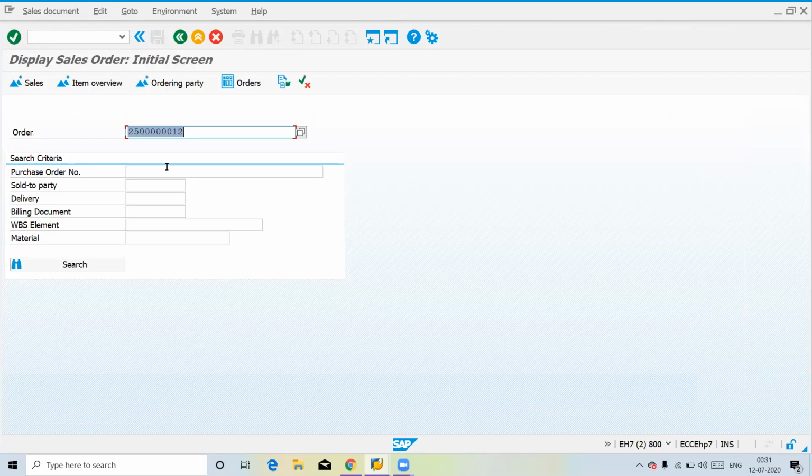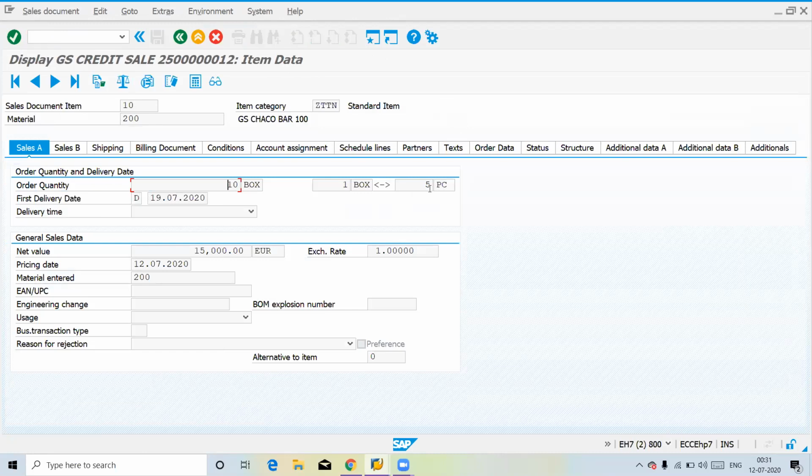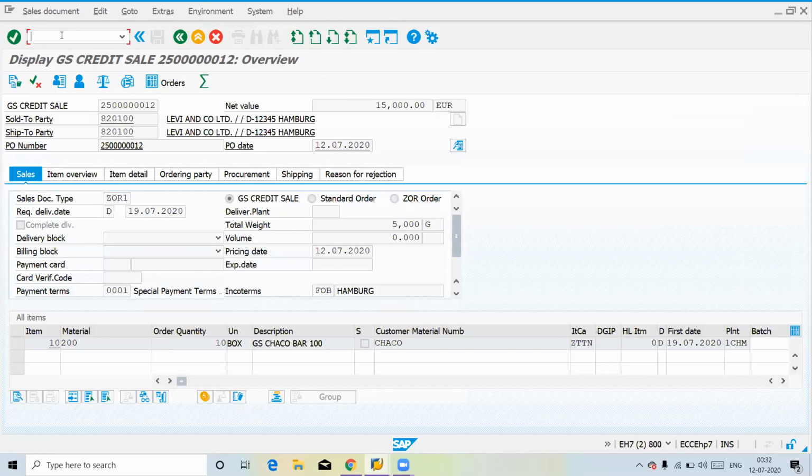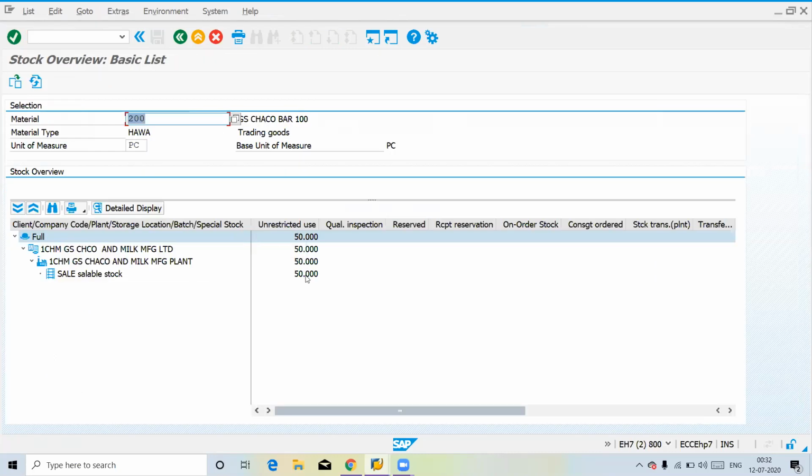Your initial stock is maintained in pieces. If you see 10 boxes, so 10 into 5, 50 pieces. Out of a 100 stock, it got reduced by 50 pieces. Now let's try to observe your report again. So as per our calculation, out of 150, it got reduced.